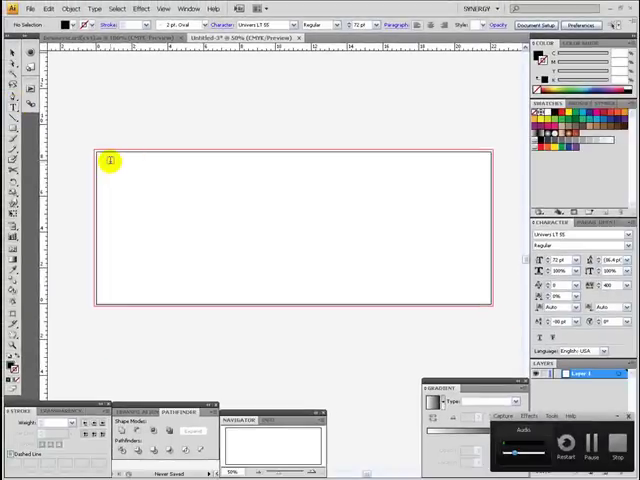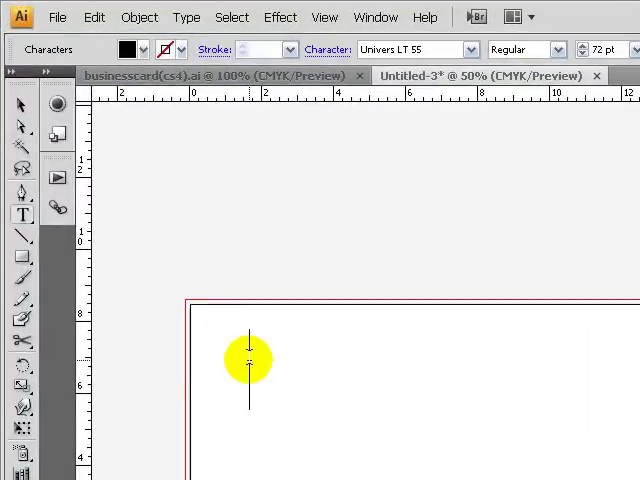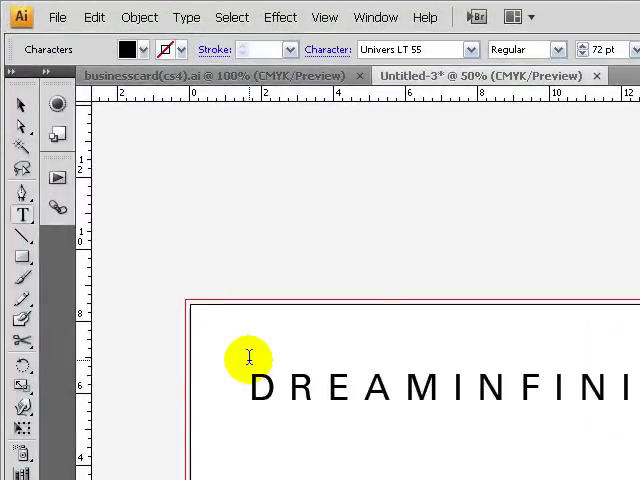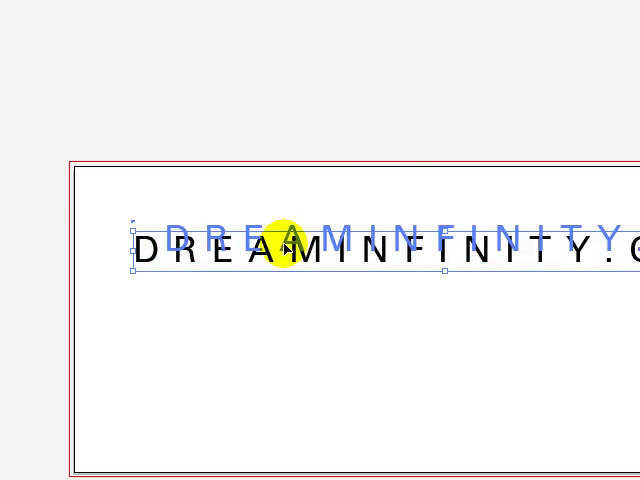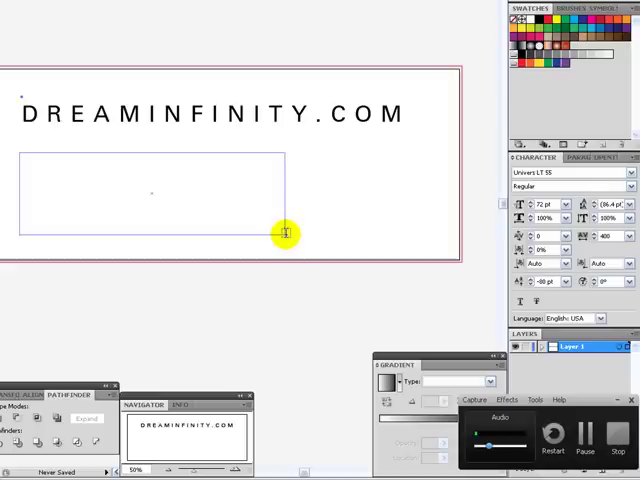First, we're going to start off this tutorial by laying down two different ways of laying out type. One way is just to click on your document, just like that, and then type. And then another way is to lay out a text field of where you want the type to go.